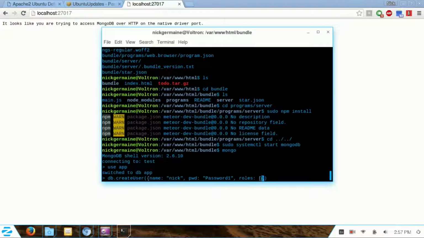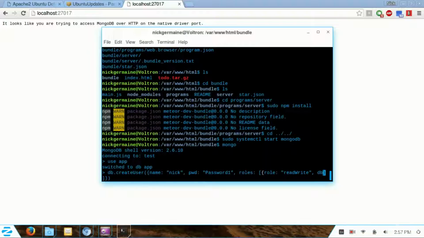And in here, you need to open up square brackets, and inside that, some curly brackets. Type role, and in here, type readWrite as the value. The W in write is capitalized, and then db, and then the name of the DB. So it should look like this. Make sure your syntax is correct. It's very easy to miss commas or brackets when you're working in the Mongo shell.